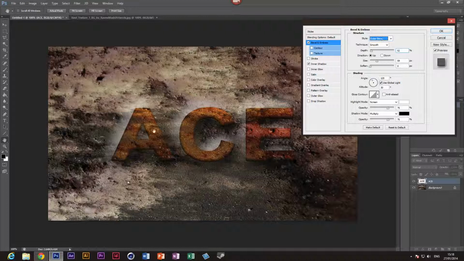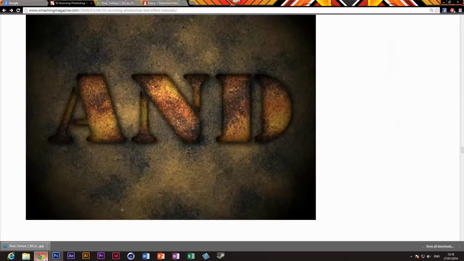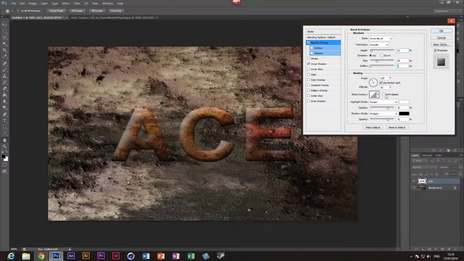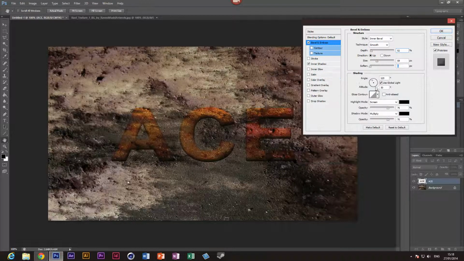Outer bevel. So what if we put inner bevel? Huh, that's what we want. Yeah, that's what we want. So if we change this highlight mode down to black, we're going to make it look like this is going inside the texture. That's what we want.